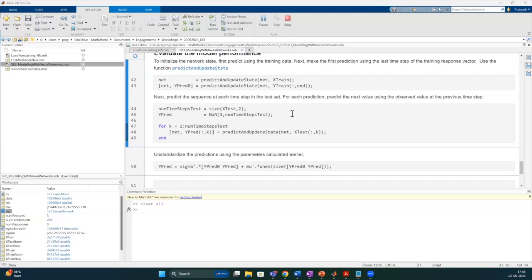Right. So yeah, let's wait till this for loop gets executed for all the time steps, because then we will be able to see certain visualizations.